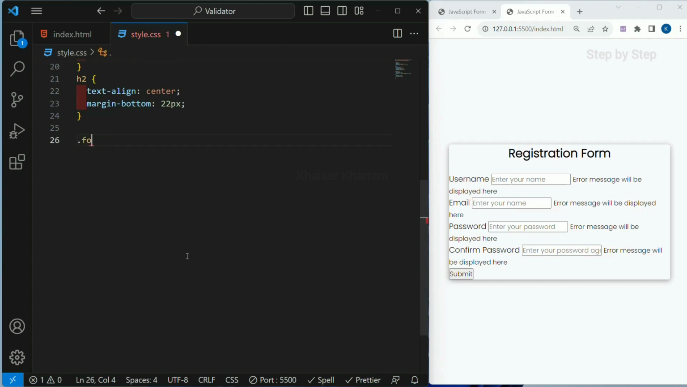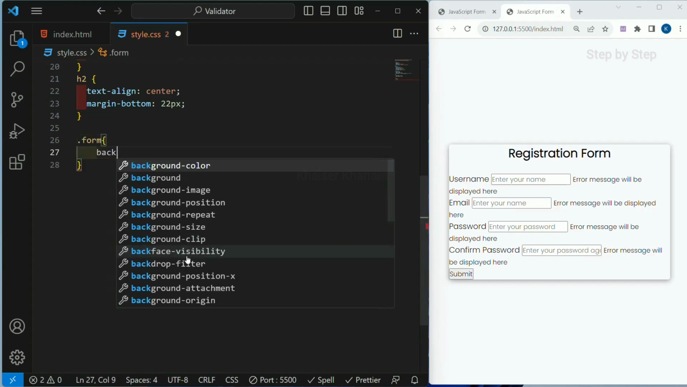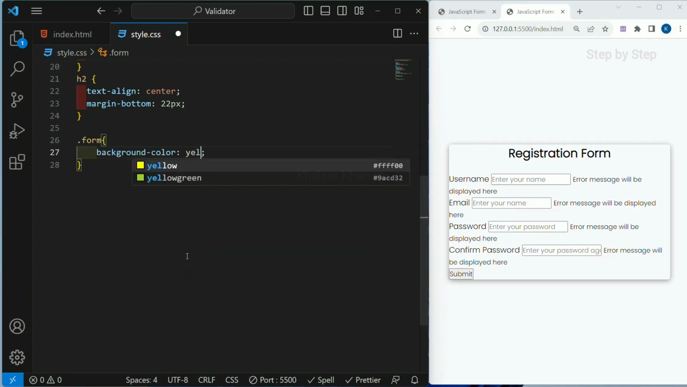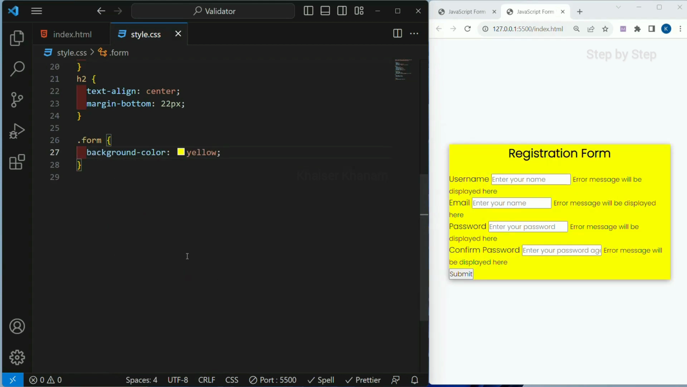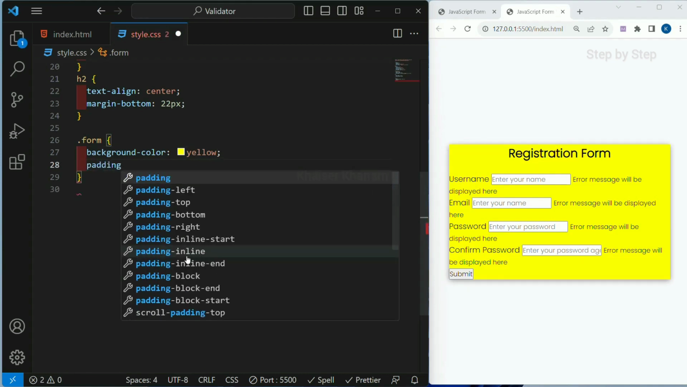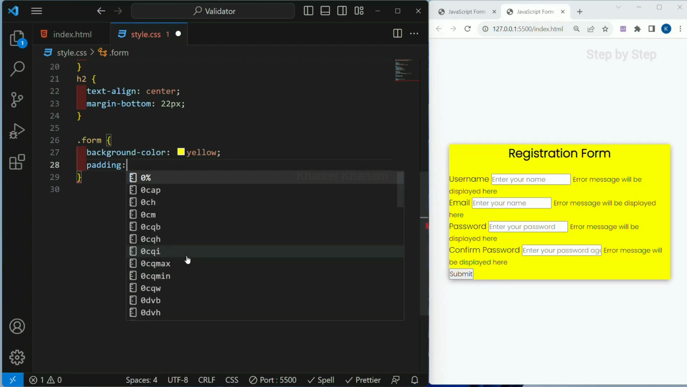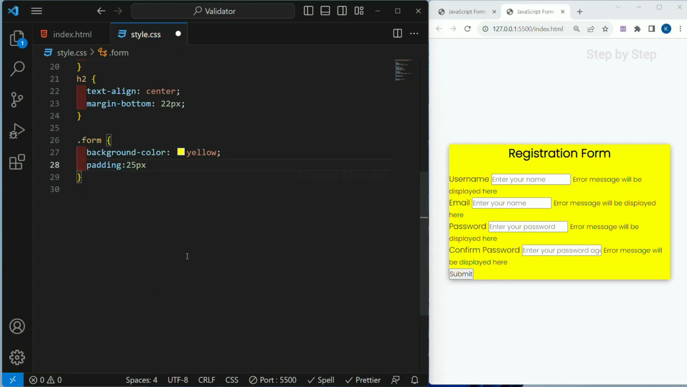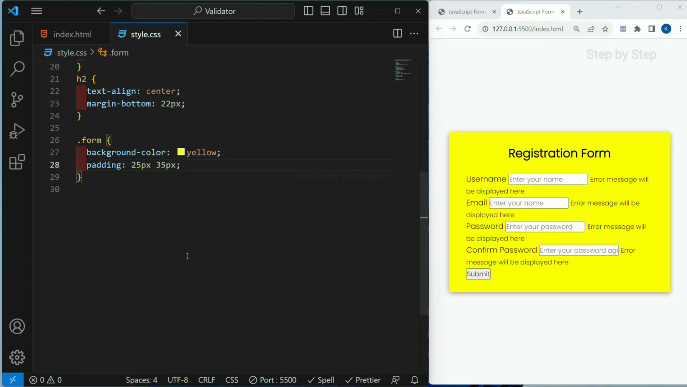Next thing, we are going to style our form. For this also, let me just give background color only to show you. Save this. Now this is our form. Now for this form, I just want spacing all around the div container. I will give padding of 25 pixel, top and bottom, left and right 35 pixel. So I have got the padding.